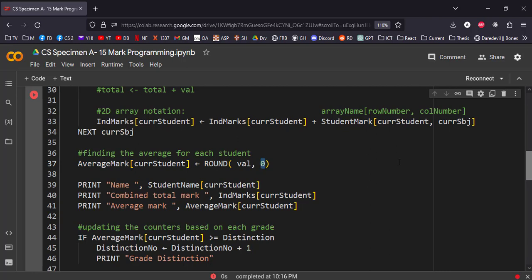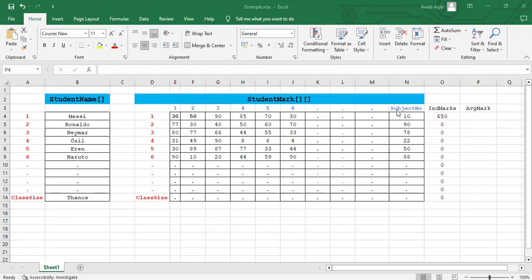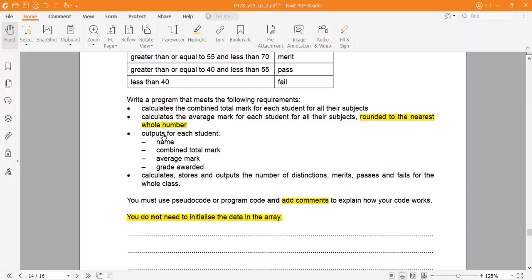Then round it to 0. This means the nearest whole number. So any value that is 0.5 or more, you round it up, and lower than 0.5, it's rounded down. So this is the nearest whole number, and then we get the average. All right, so 650 divided by, let's say, 10 or 11, so we get 65. This is the average mark for Messi across all the subjects.